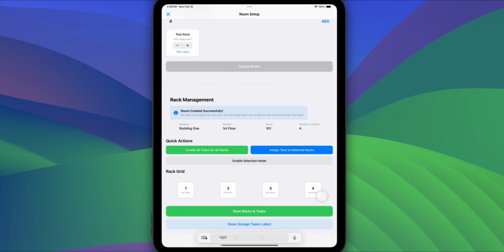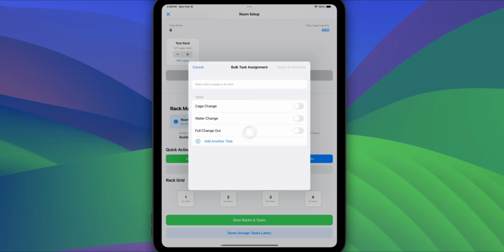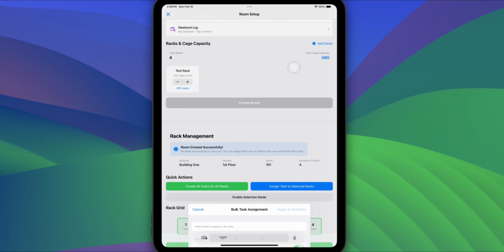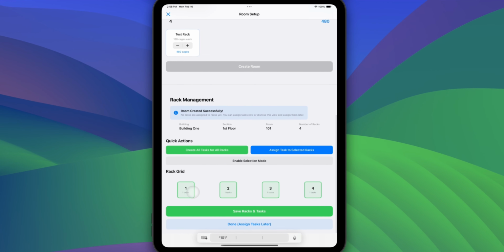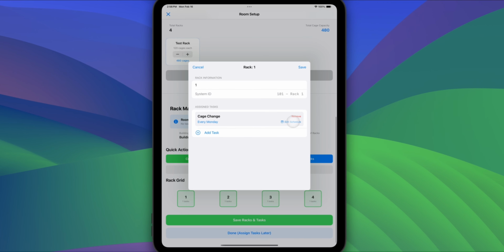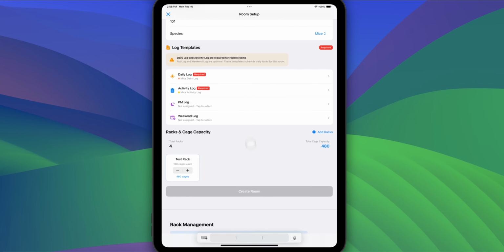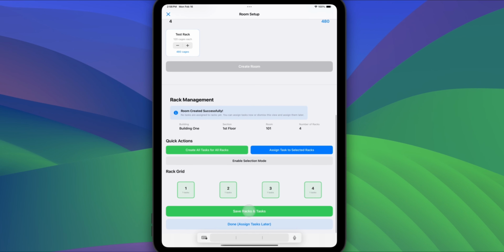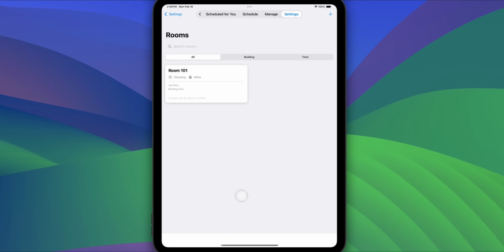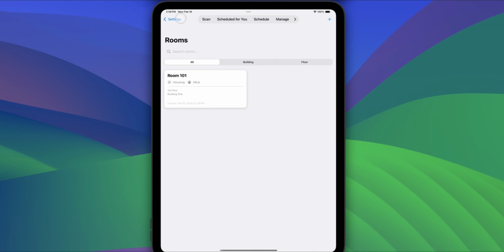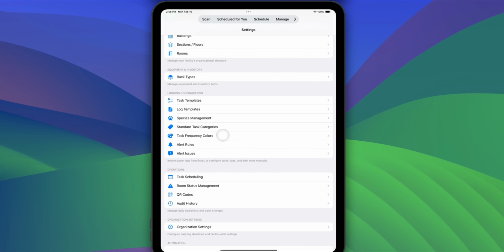So for example, if on Mondays you have cage change, we can do this here. So cage change, the frequency is weekly. We can also do bi-weekly and change the weekday. Let's just apply Monday to all the racks. Let's save, right? And that's it. We uploaded the rooms with the daily log and the activity logs, and also the rack task.